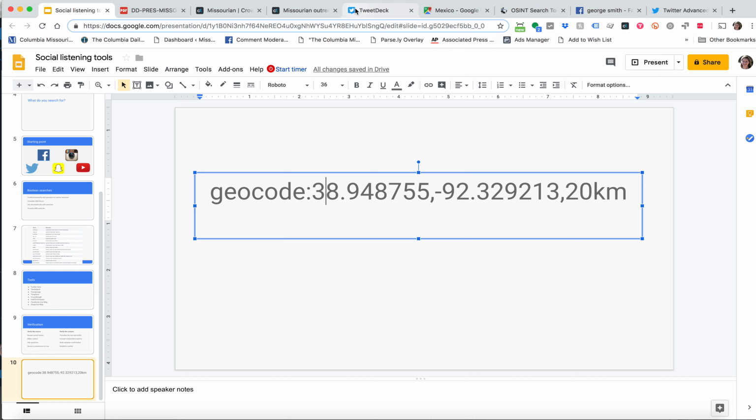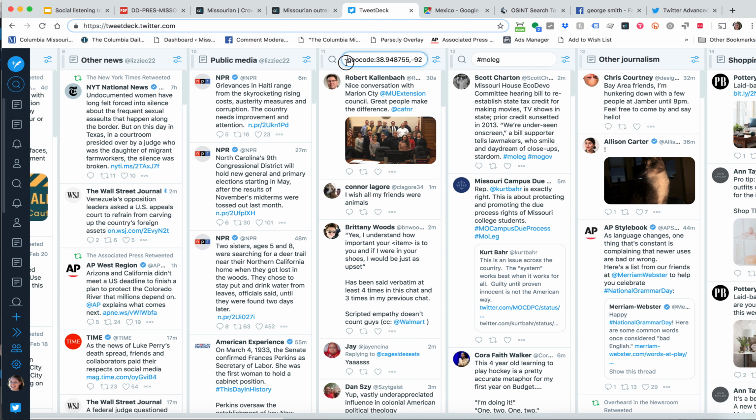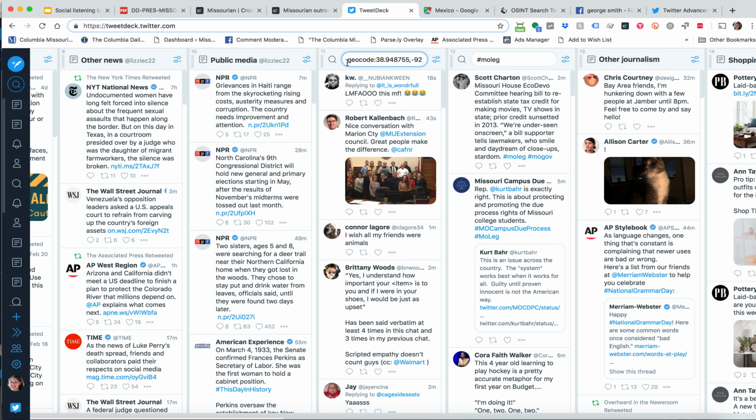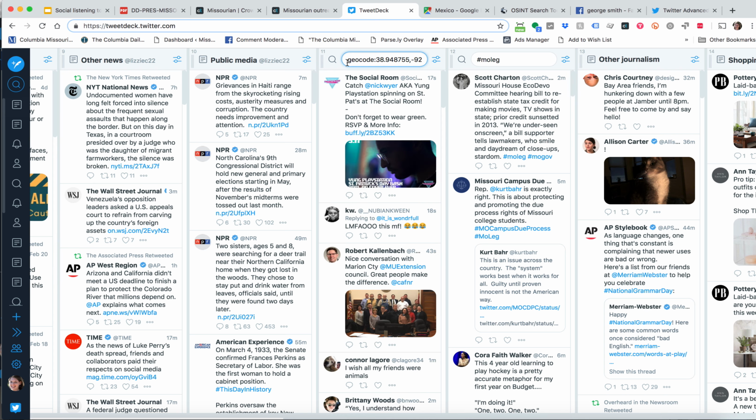So in TweetDeck, I basically create a new column with this search, and I have this column up all the time. And what you can do is before the geocode, you can put the keyword you want to search for. So the limitation of this is that only people that geotag their tweets are going to show up here. And a lot of people don't, for safety reasons or security. They don't allow location on their tweets. And so that does narrow it for sure, but it can give you some idea of what's happening and what people are talking about. So the example I'm going to use today is the boom.